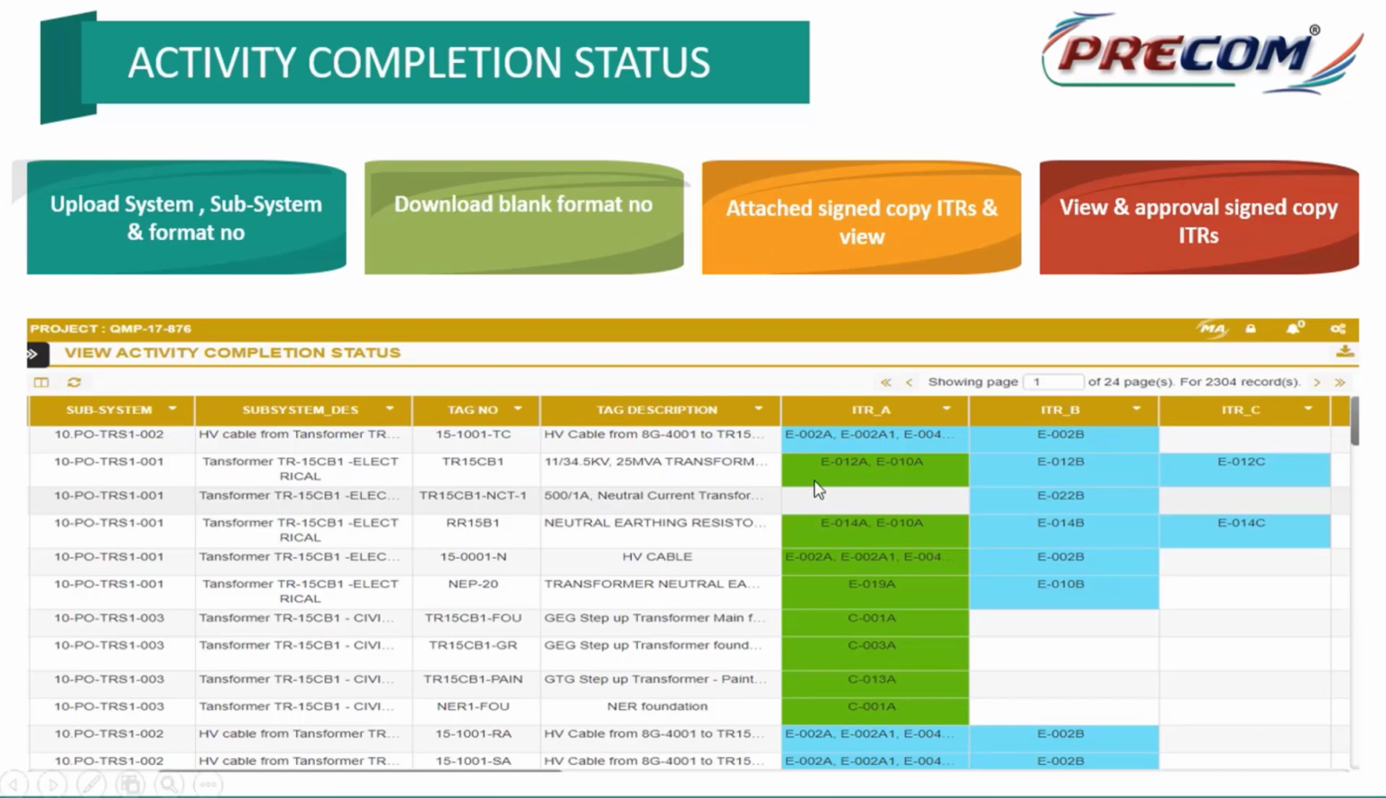Here I can upload the blank format of AITRs, BITRs, CITRs, and then I can download this copy. By the right click, I can download the copy with the project number, with system number, subsystem number, then fill the relevant data and then upload it back into the system. So we will show that here. So generation of format, and then doing the progress in the format and uploading the signed format back into the system, so that the record is available that AITRs of this particular tag has been checked by the client, and then signature is also available.